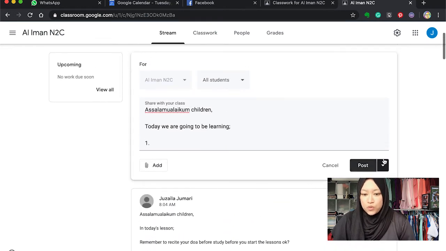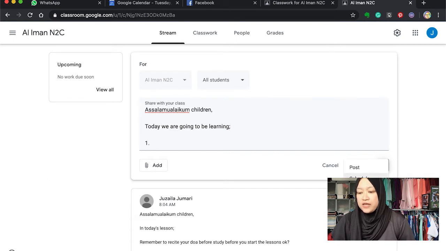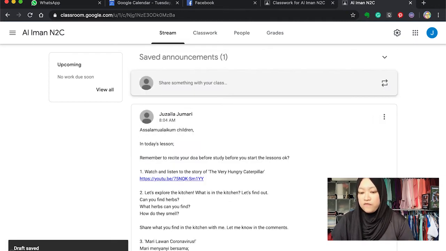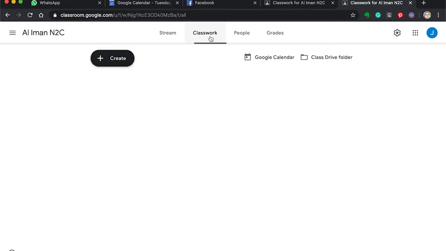Then I have options: if I want to post it immediately, I just click on Post. If not, over here you can schedule, or you can also save a draft, like maybe you haven't decided what you're going to post yet. Normally, once I've typed in all the lessons, I will schedule them to go out accordingly. That way I can manage my time a little bit better, and I know for sure the lessons are going to be delivered.